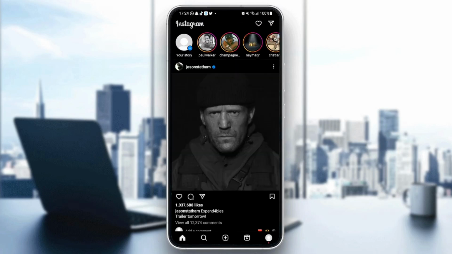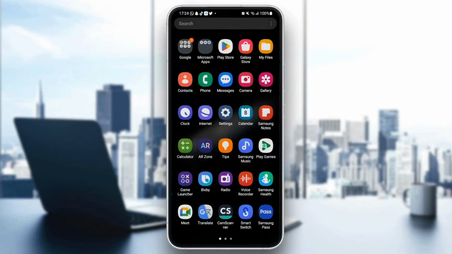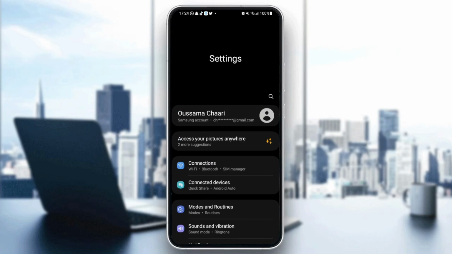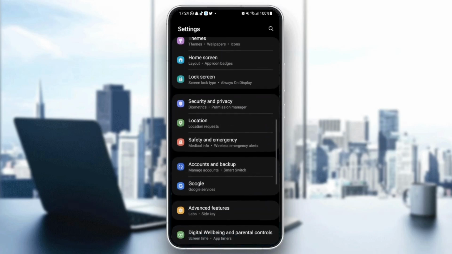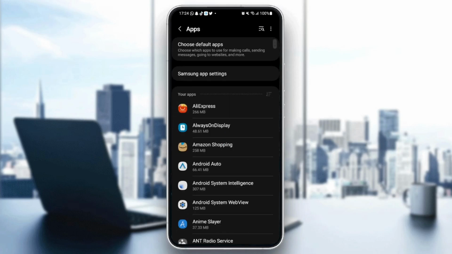So if you guys are having the same problem right now on your Instagram, just follow the steps that I'm gonna show you. So first thing you need to do guys is quit Instagram. Once you quit Instagram, just search for settings on your phone. Once you find settings, just click. And then as you can see guys, now we are on settings. It might be different depending on your phone. Just search for applications and then go ahead and click.